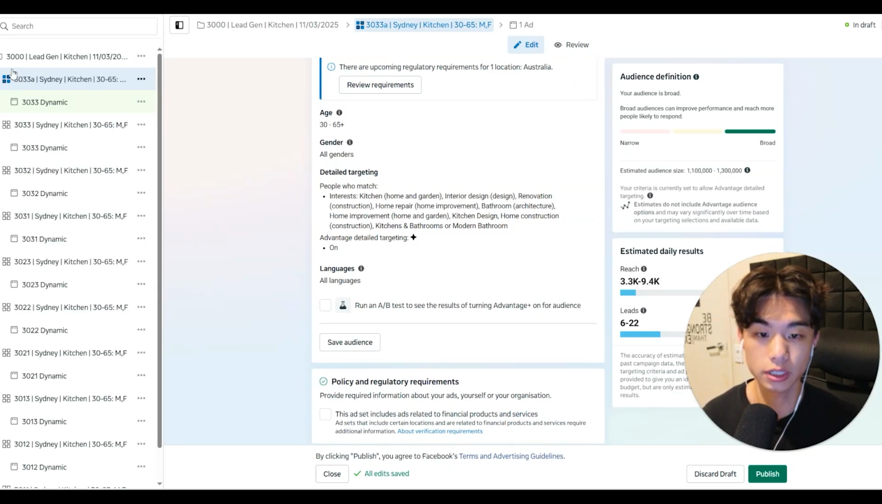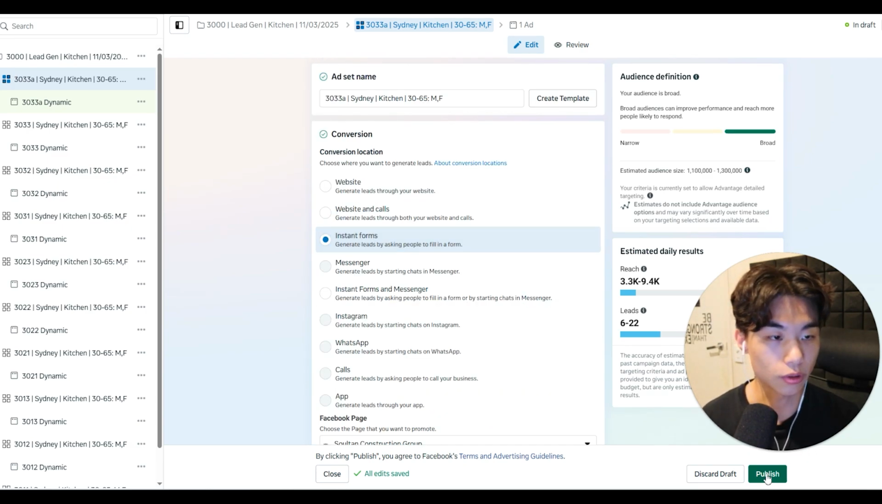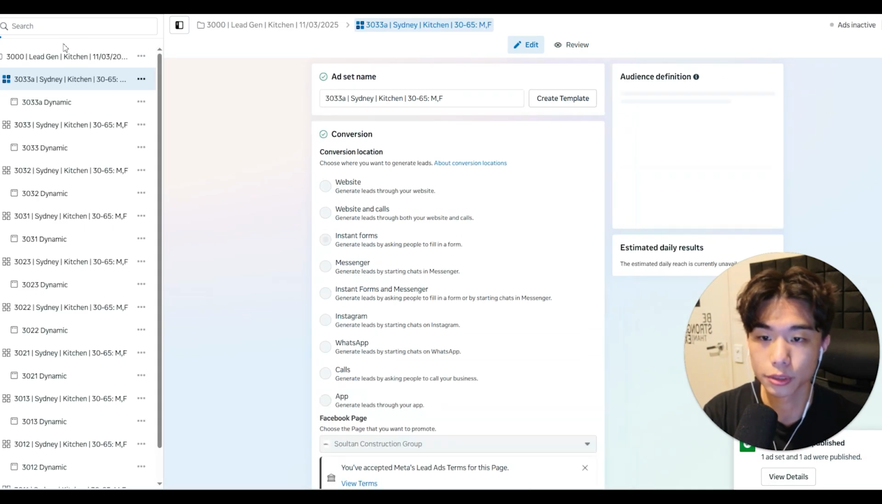There is no wrong or right answer. You just got to test as much as possible and not stop testing, put an ad up and hope it works forever, right? But yeah, we're going to let this one run. I'm just going to click publish. And there is our vertical scaling method just done.